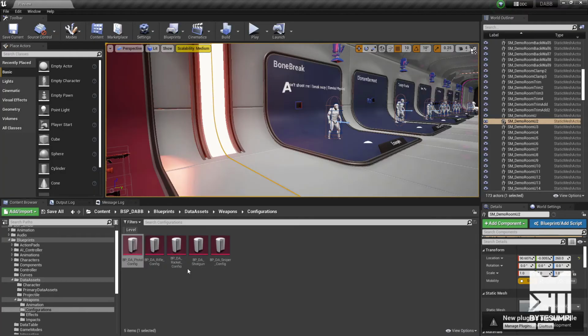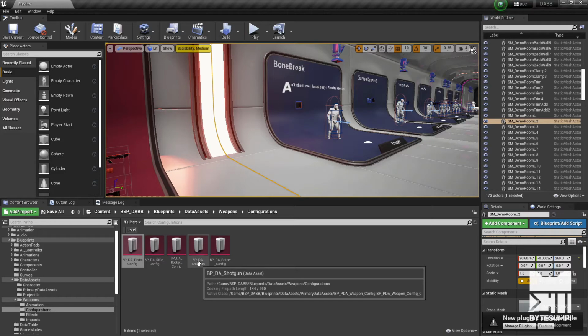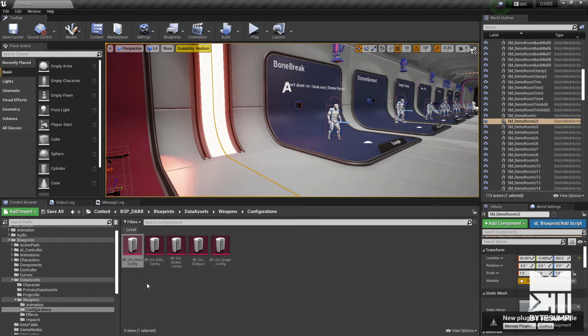Current examples are that of rocket launcher, automatic rifle, shotgun, and a pistol. Basically everything you need to give you something to play with to get going.